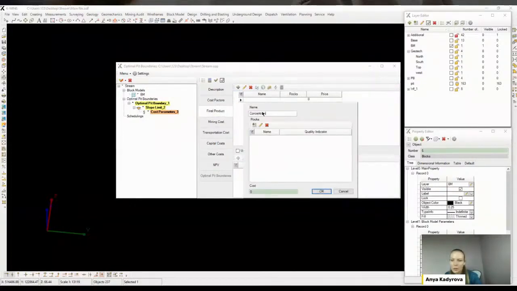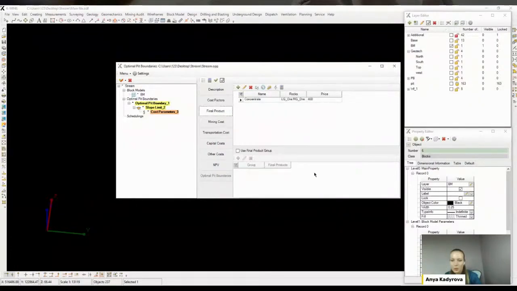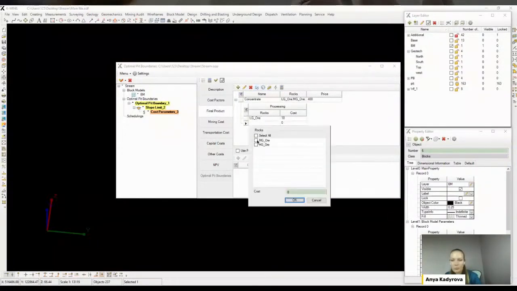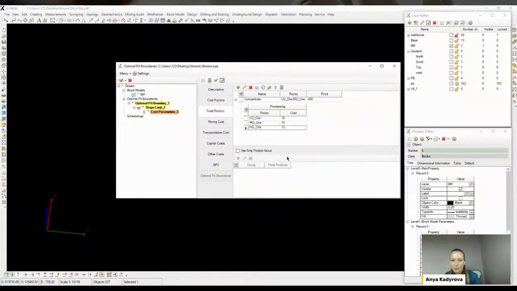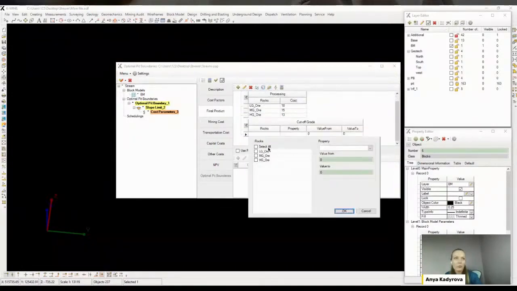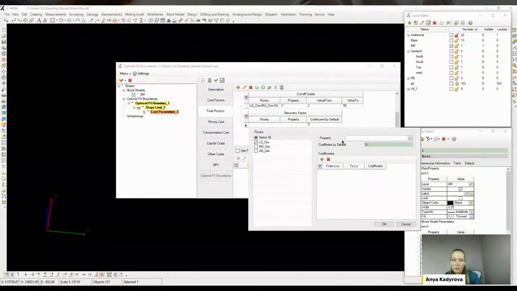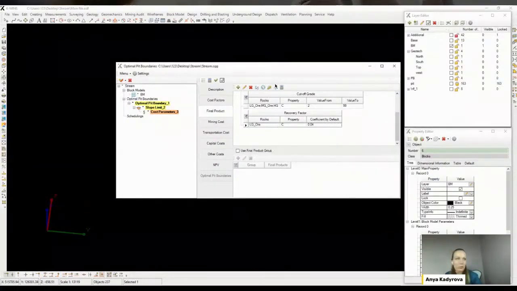So the cutoff grade is set at the level of 2%. So anything below this content will be considered overburden. The output coefficient will be set differently for each type of rock. The lower the content is, the lower the output, and vice versa, like a directly proportional relationship.